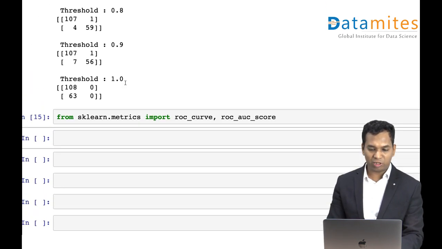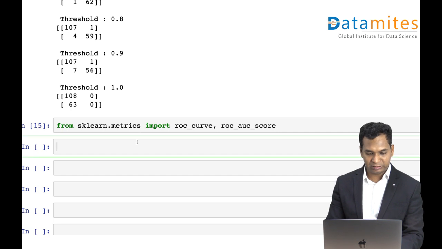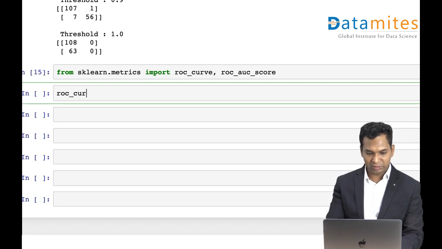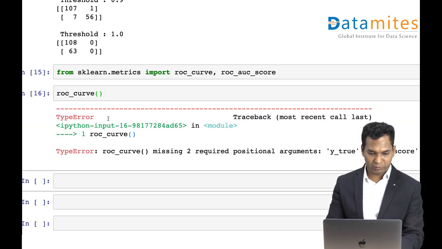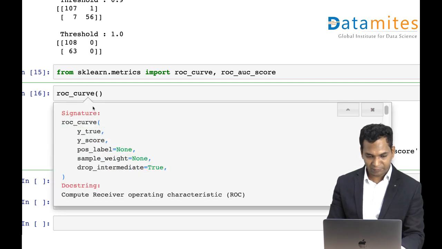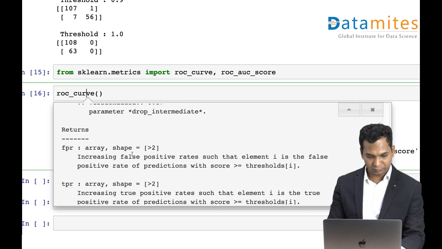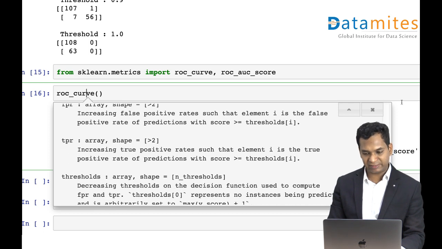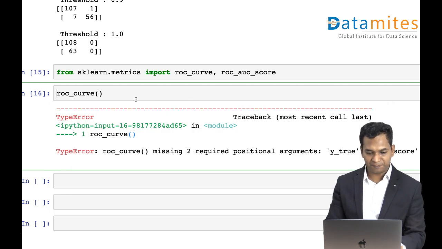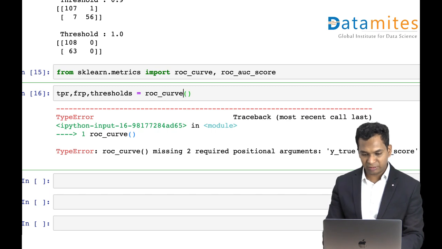So let me find out ROC curve. First, I will see what this ROC curve is. Okay, of course I got an error, but I'll get help. So what does it return? Returns FPR, TPR, and thresholds. Excellent. So I'm going to say first FPR, TPR, and thresholds is equal to roc_curve.